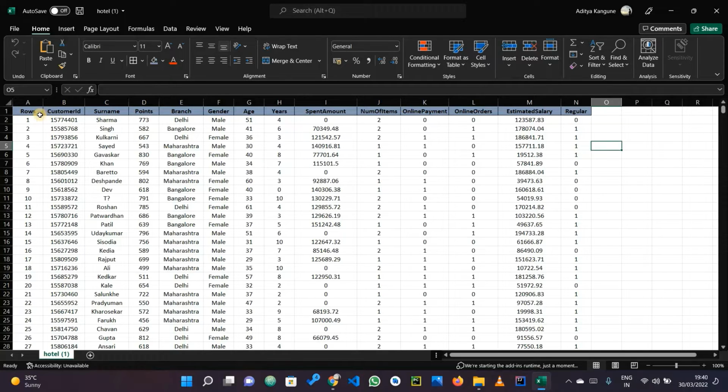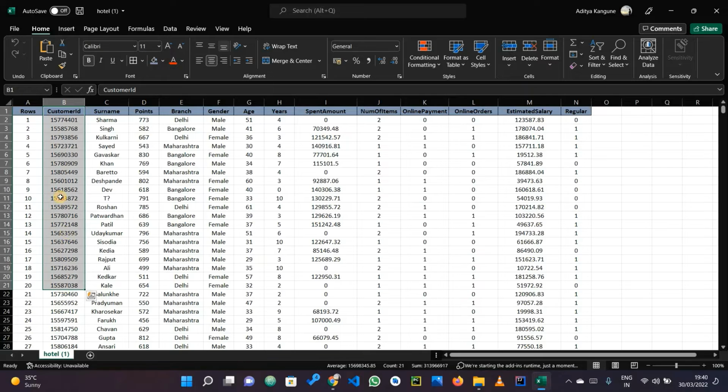So let us discuss the dataset features one by one. These are just the row ID, basically first row, second row. Then we have the customer ID. This ID can be any ID that is there in the hotel's customer database. Then this is the name of the customer, or surname in particular.